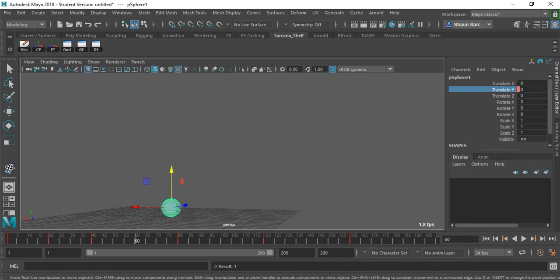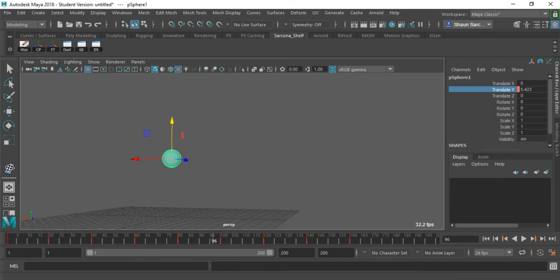Then I can just come to 20 and pull it up and then set a key. I can go to 60 and pull it up and set a key. Go to 100, move it up, set a key. This makes it even easier. Okay? Same animation. Boom, boom, boom. Now I could take that even a step further.